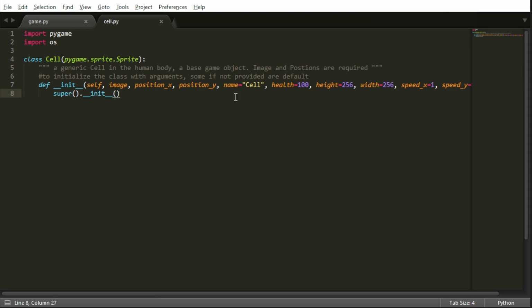After the init method, we have to call super and init, because we have this sprite as a parent and our class cell is inheriting from another class, so this will call the init of the other class. This has to be called every time there is a class here in between the parentheses. Now we start to get these parameters here and save them inside our class.